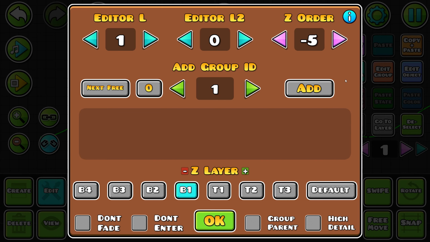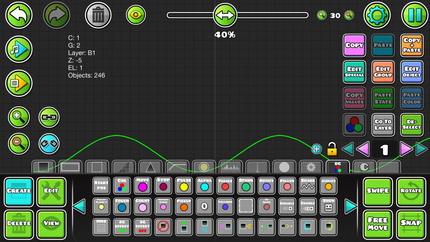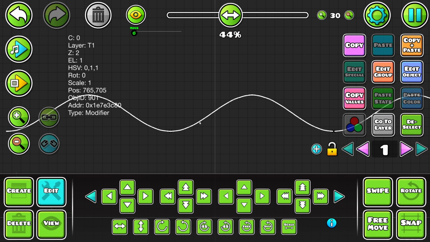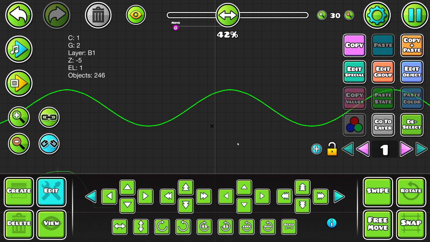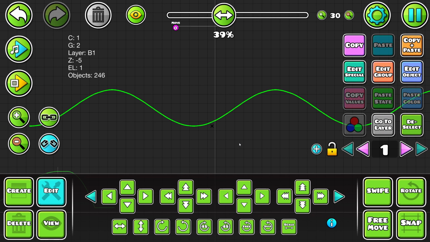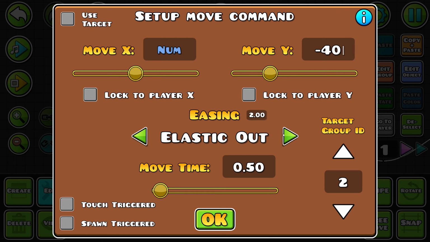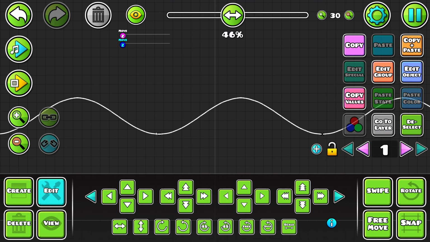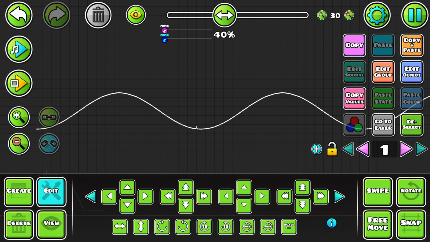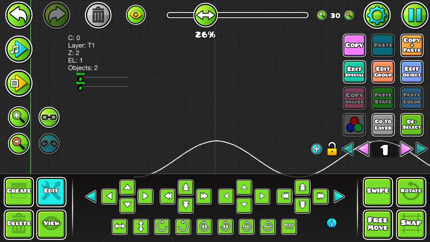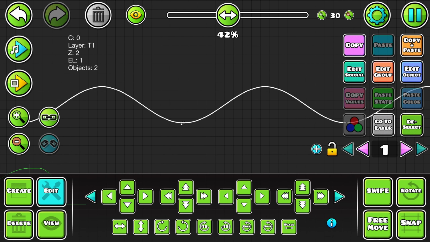So you give this sine wave group a move trigger: it will move by 9 blocks left. And you want it to move down by 40. And you put it on sine in out so that it follows the same curve as this. And now when you play, I will put earlier so that you can see the movement.